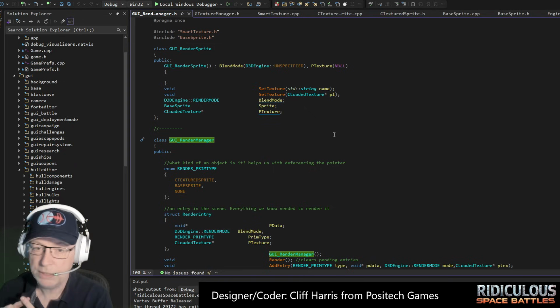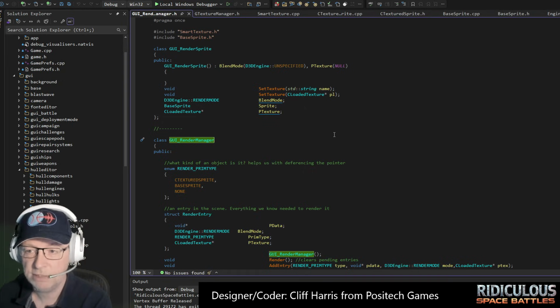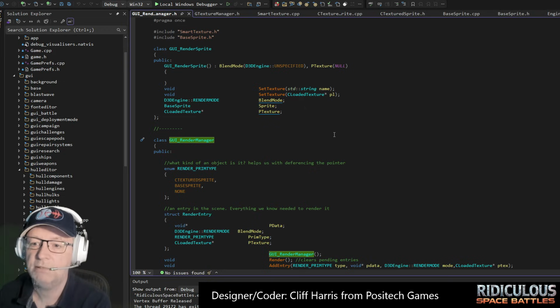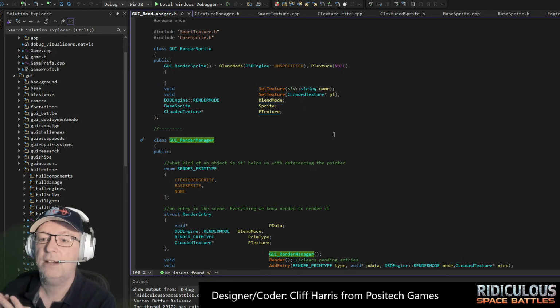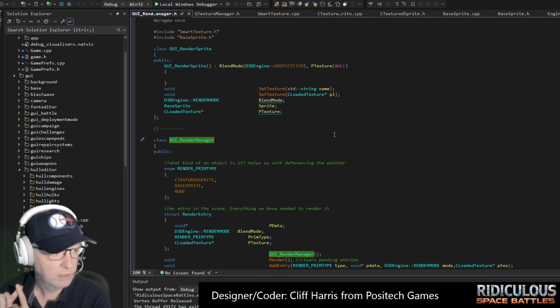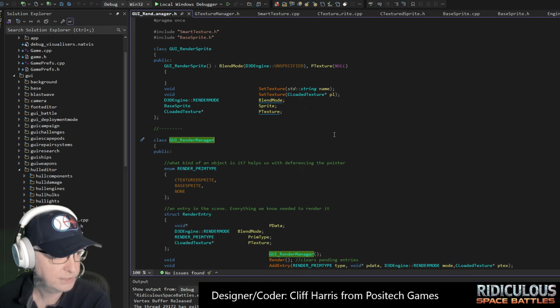So when I draw that first sprite, I'm saying, okay, I want to set the blend mode in DirectX. I want to set the texture in DirectX. And then I want to render these vertices. But you don't do any of that. What you do is you go, next time we render, I'm going to set this blend mode, and I'm going to set this texture, and I've got these vertices here.